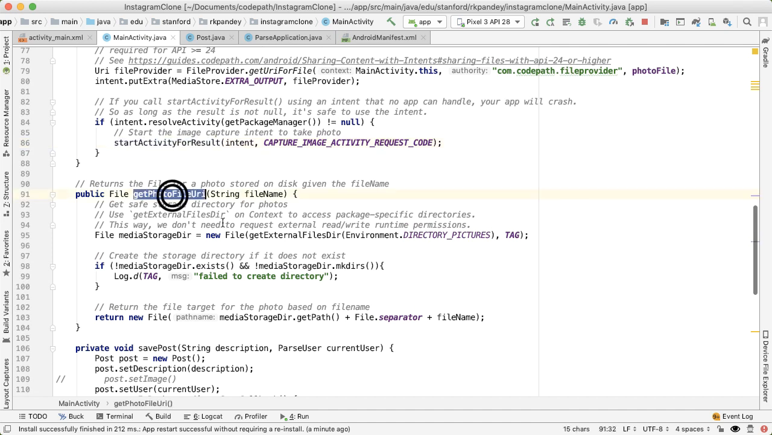And then this method here is just a helper in order to be able to get the photo file URI. URI stands for Uniform Resource Identifier, which is a string which unambiguously identifies a resource. And so the resource in our case is the file representing our image that we captured.